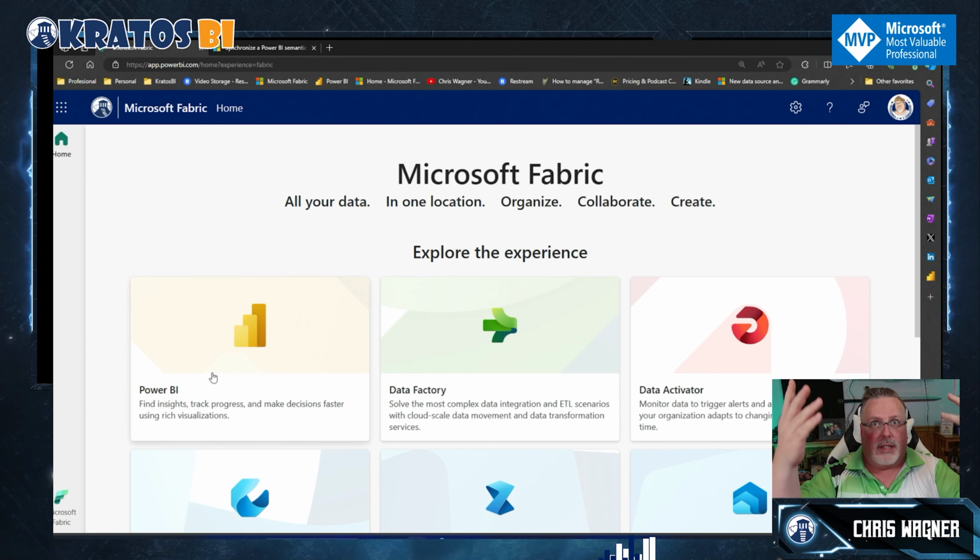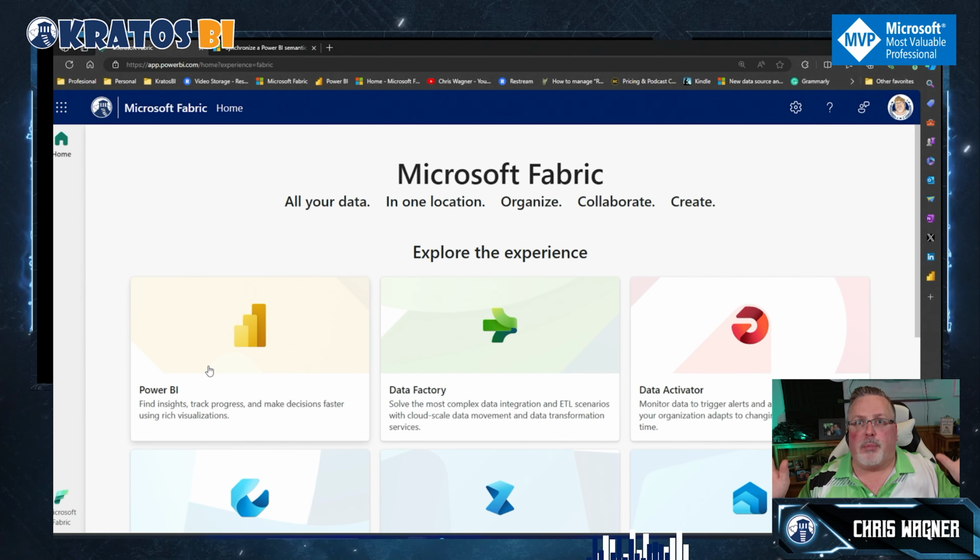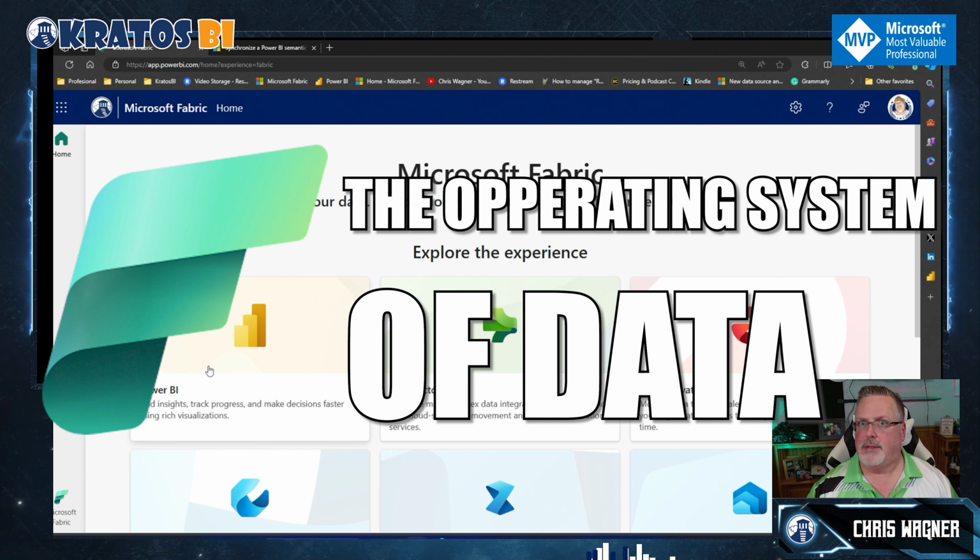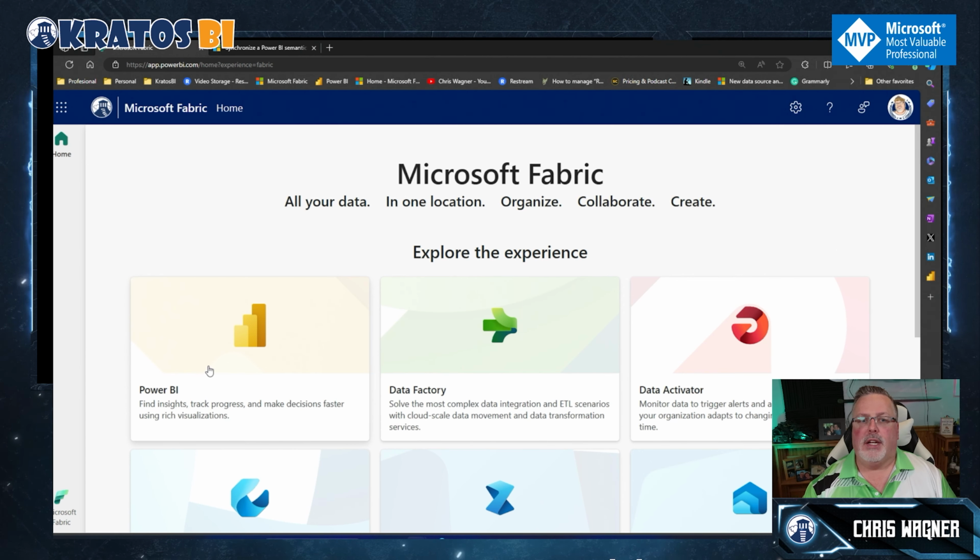You're not familiar with Fabric? Well, let's take a look. Fabric brings all of your data products together into one seamless experience. Think of Microsoft Fabric like the operating system of data at Microsoft. So it's got everything.